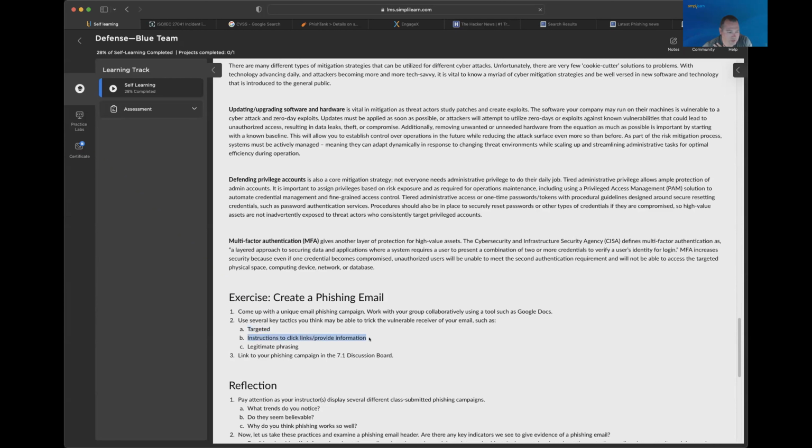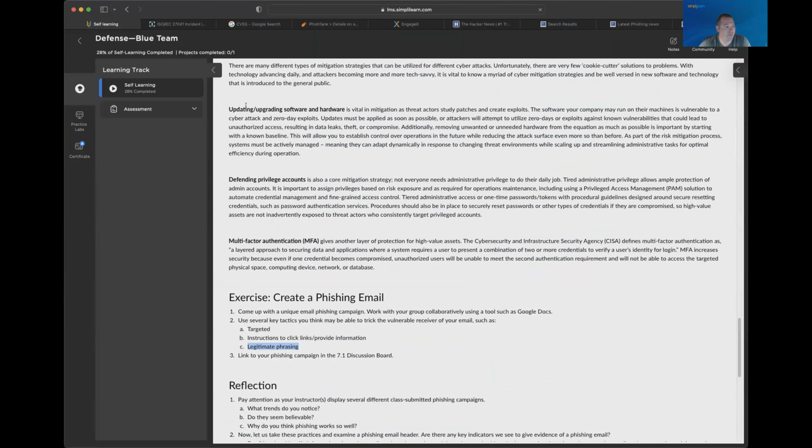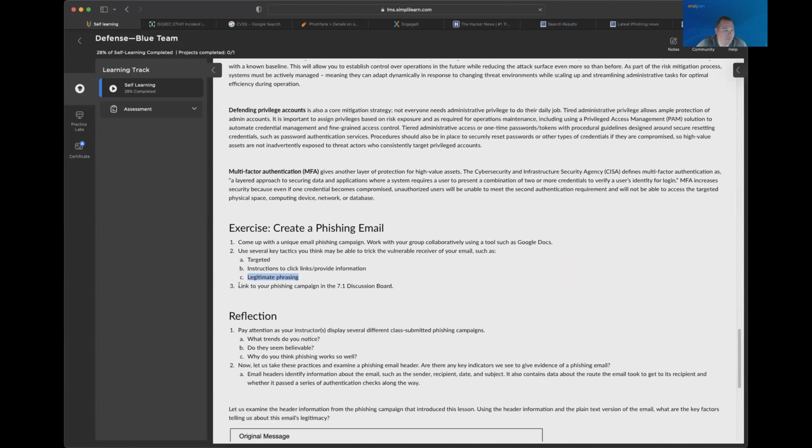Make sure there are instructions in the email, what they need to do. Use legitimate phrasing. You may be able to use this fish tank to look up some of the wording, some of the phrasing to make it still feel legit. Google's your friend. I've always said this. Look out on the web, look at some news resources out there. There's plenty of them. I've given you a couple. Use those, and then we are going to share that back to the class.